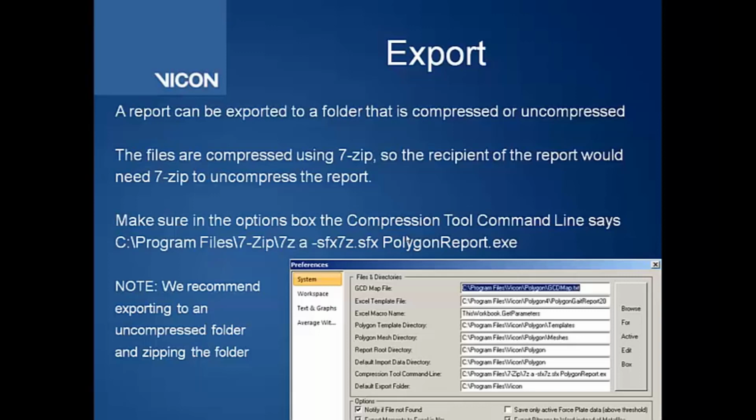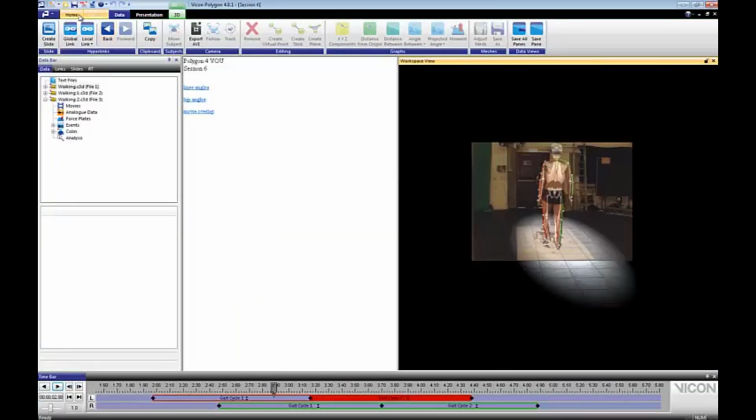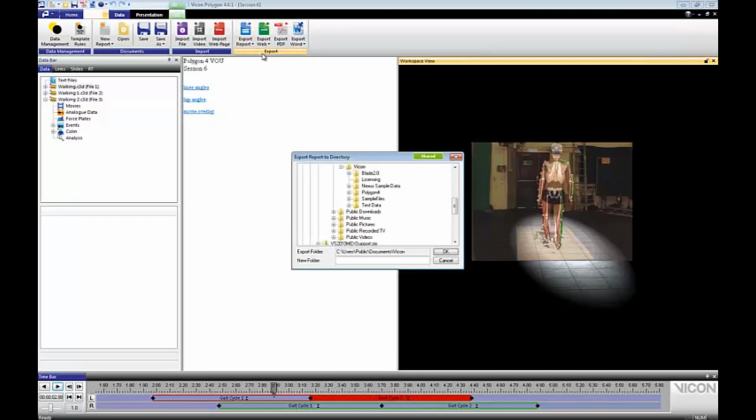So let's go and actually do that one real quick, and I'll just show you. Under your Home tab, we have Export Report. You can just click on that. It's going to give you an uncompressed or a compressed option. Again, just as a general rule, I prefer using the uncompressed. It's just an awful lot easier for me. So if I say Export Report Uncompressed, then I can pick my folder. And I'm going to create a new folder to send everything to. So we'll call that Session 6.